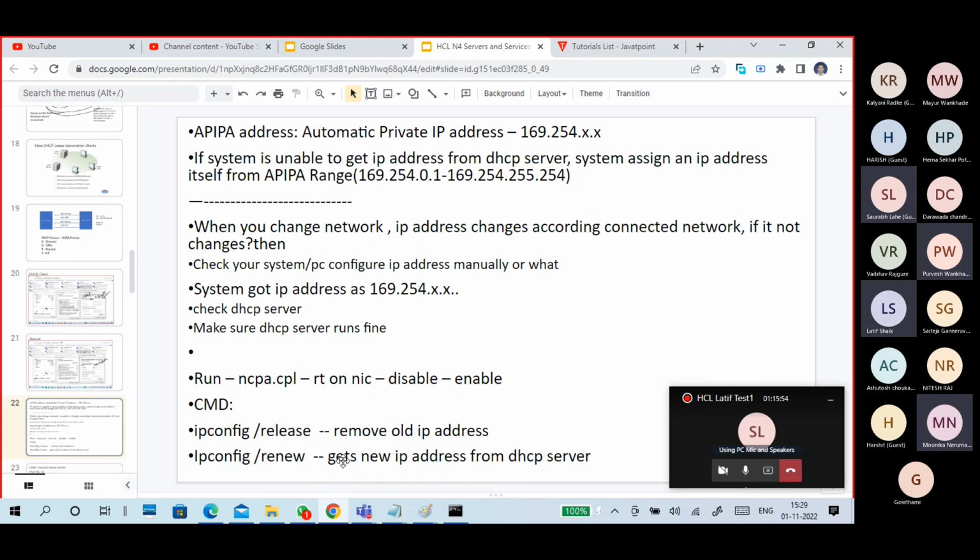APIPA, automatic private IP address. If you fail to get an IP address from the DHCP server, your system assigns an IP address to your adapter automatically within the APIPA range. When you see an IP address like 169.254, it means there is an error. So that's the thing.